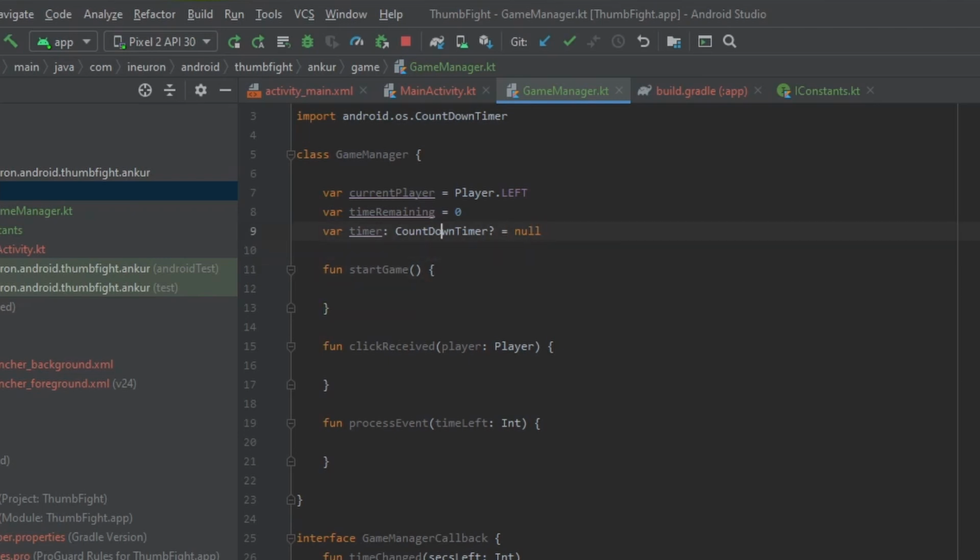So I would recommend that you go to Android docs and read about countdown timer. What it will do is that we will start it for 10 seconds, and at every second it is going to call us back and tell us that 1 second has passed. So at every second we can decide whether to change the UI or set the player or end the game, depending on how much time is left.